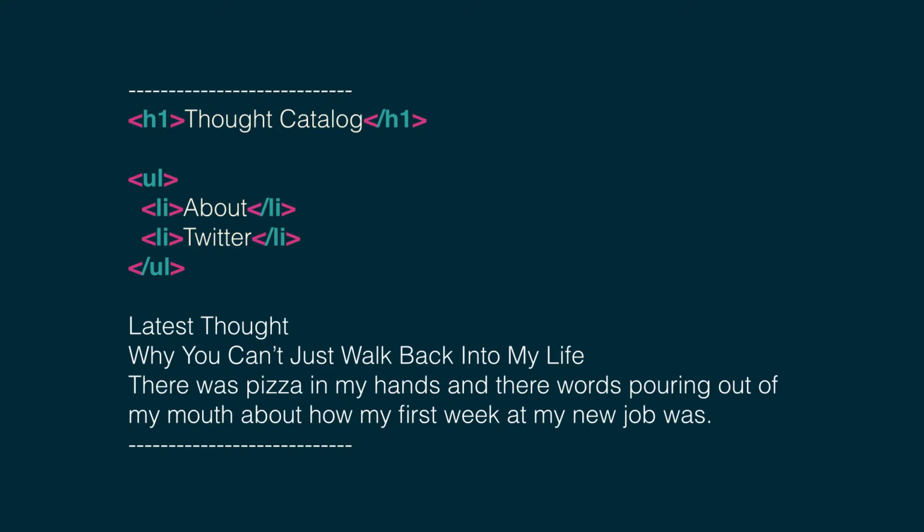And here's the code again so that you guys can follow along. It's just UL tags and LI tags, with the about and the Twitter as list items.